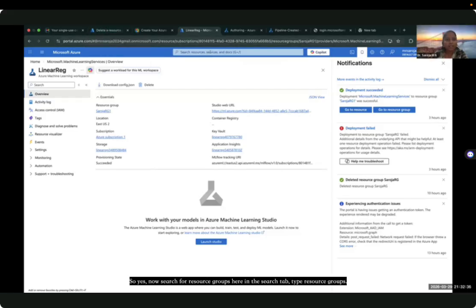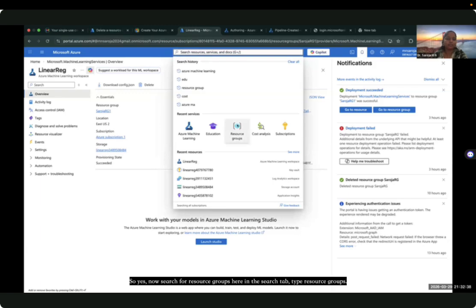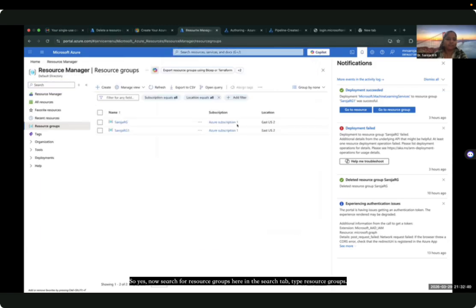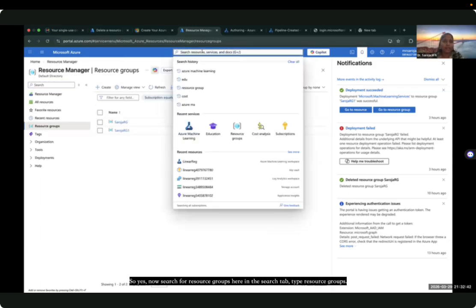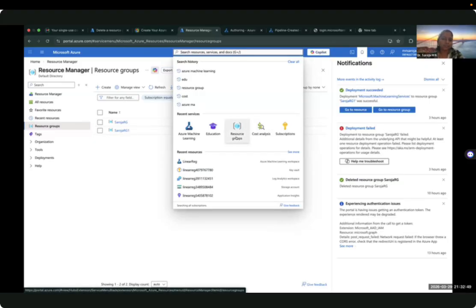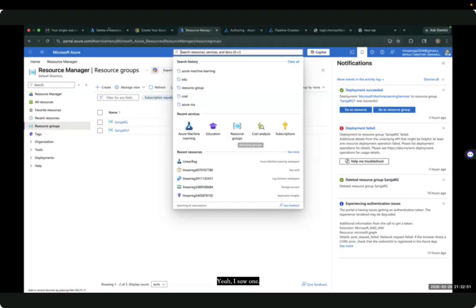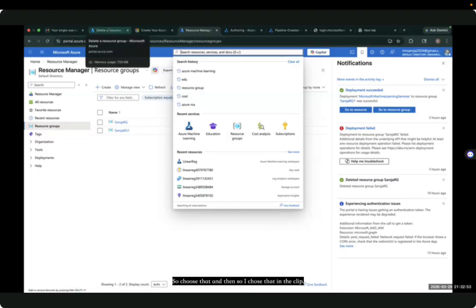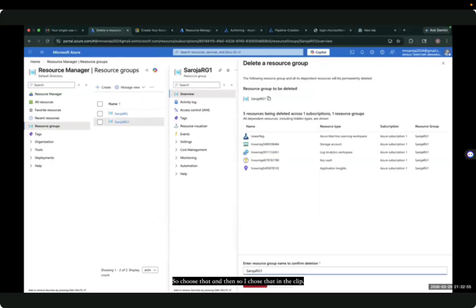Yes. Now search for resource groups here. In the search tab, type resource groups. You will be able to see this kind of notation. You can use that. Yeah, I saw one, so choose that. Others, are you able to follow?